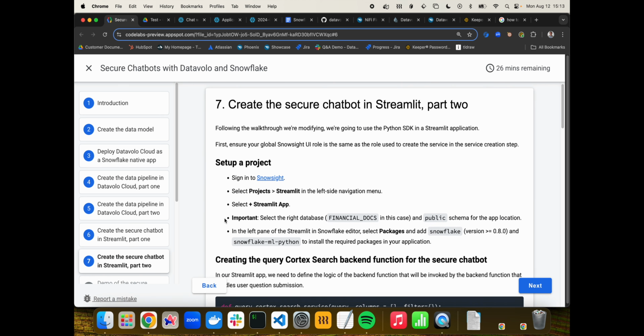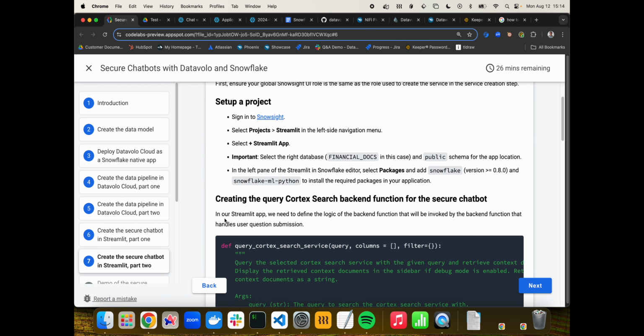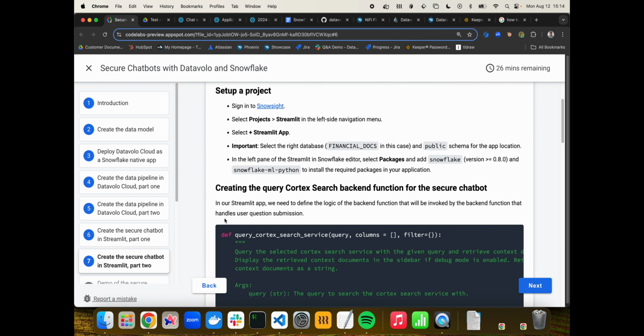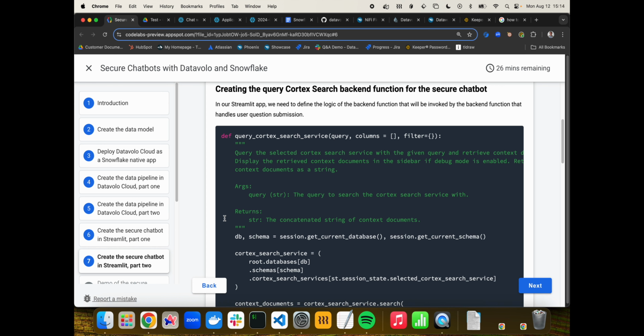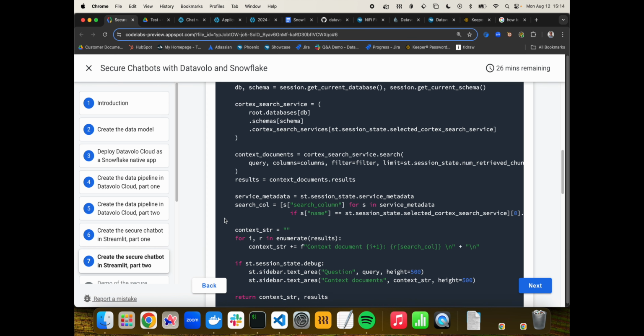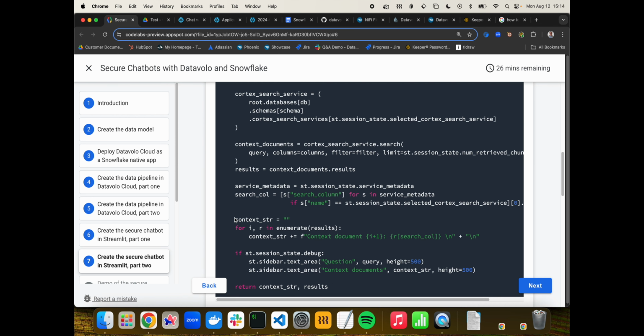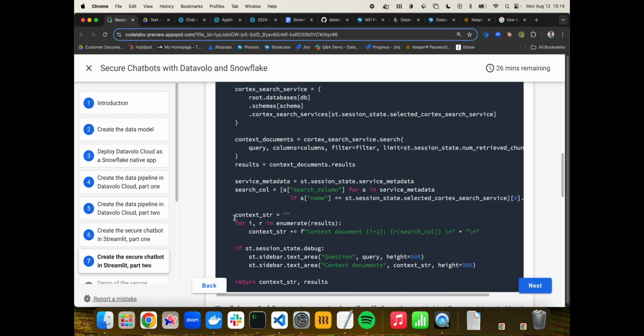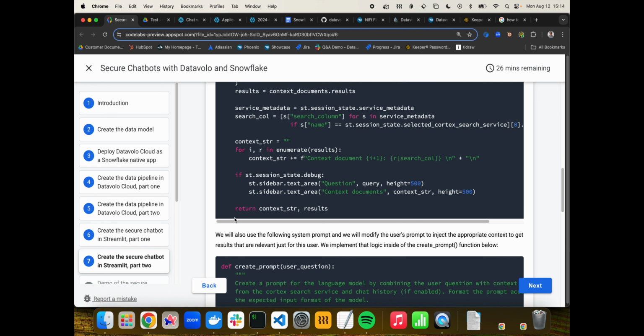We're then going to build the Streamlit app. I just want to call out the specific Cortex search service. This is where we're going to use that service we just defined. We're going to wrap it in this definition.